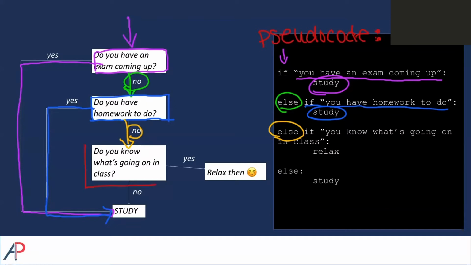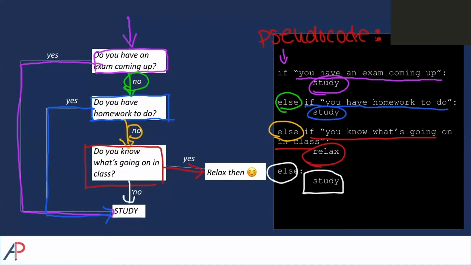Do you know what's going on in class? So if you do, if you know what's going on in class, then you could relax. Otherwise, so going back here, otherwise, so that's the else, you want to study. Does that make sense to everyone so far? How we split up this code?